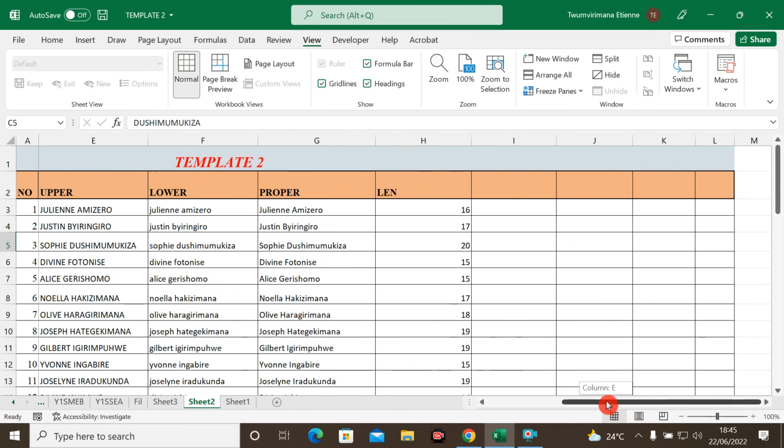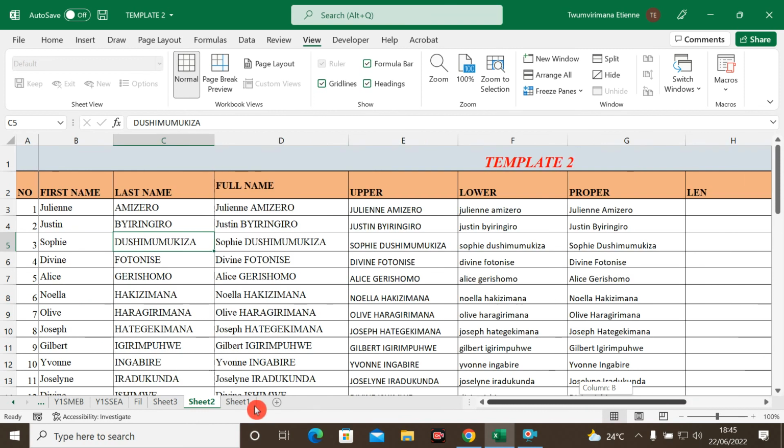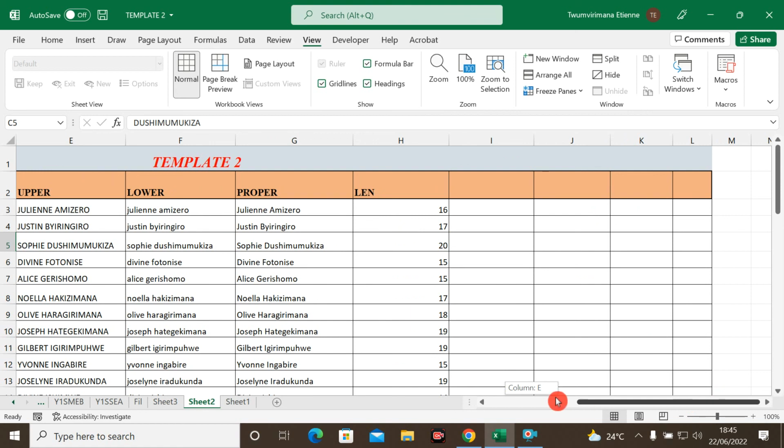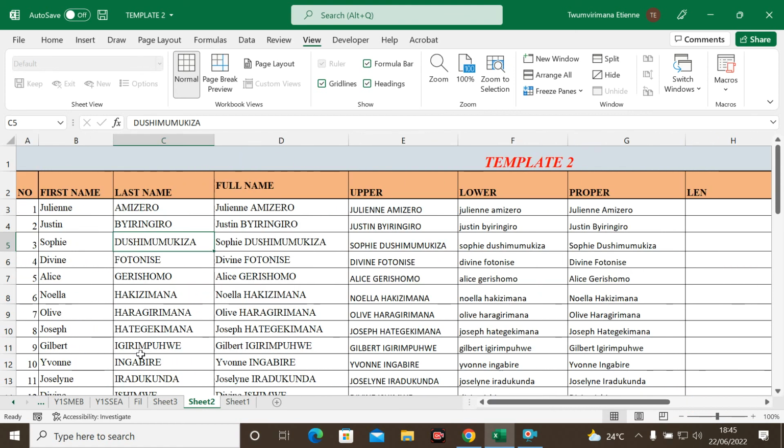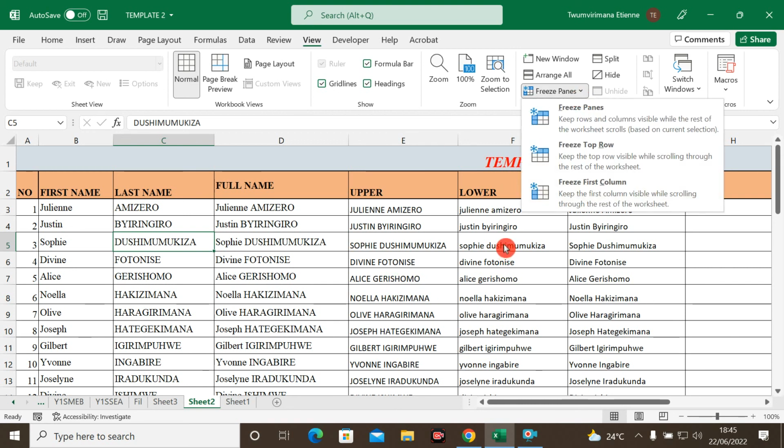The first column is frozen, but I can also unfreeze. You see, once I go like this, I have Unfreeze, to unfreeze everything. But I just want to show you how you can customize your freezing.